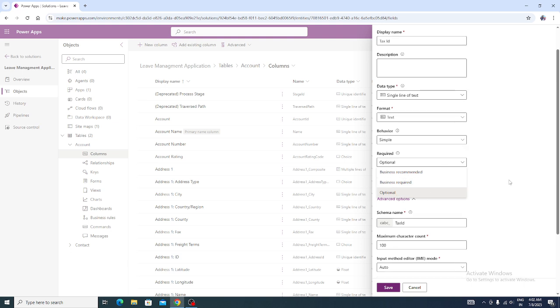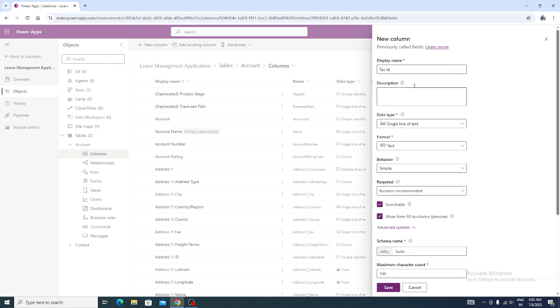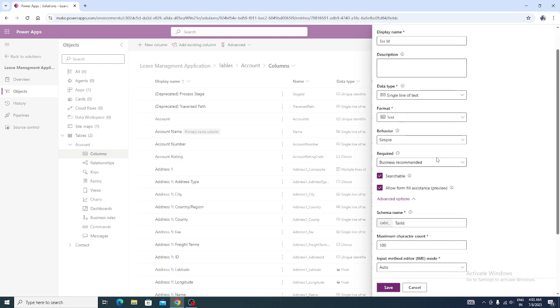So what is required, guys? Required means whether that particular column can be kept empty while saving the data. When you select optional, it is not mandatory that you need to fill that data. It can be empty. Then we have business recommended. If you select business required here, then you are not allowed to save this data without having this particular tax ID. So you need to have tax ID compulsory when it is business required.